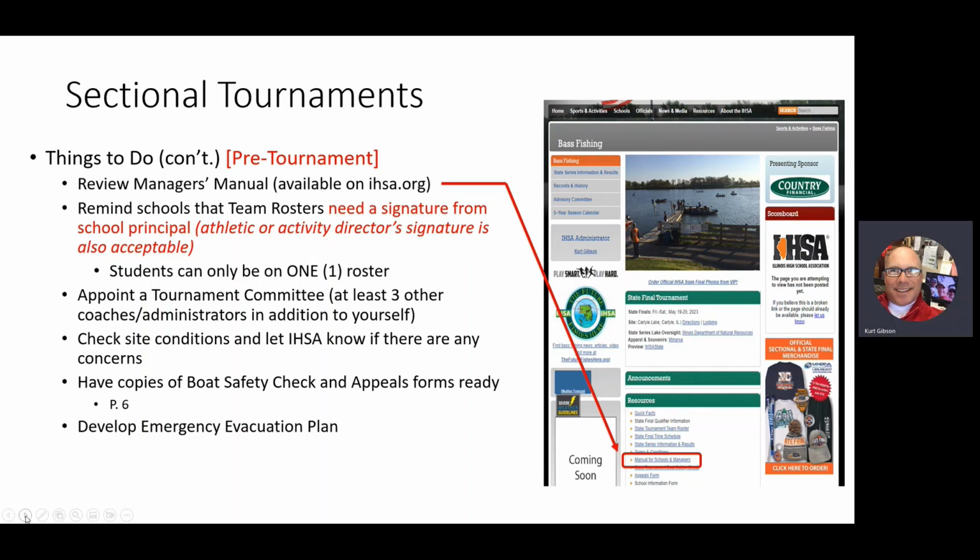So we first see here a link from the bass fishing page at ihsa.org where you can find the manual. You can see that it's there on the bass fishing page, center column under the resources heading. I would encourage you to look at that. I'd even encourage you to print it out because there's some documents in there that you'll want to have access to.